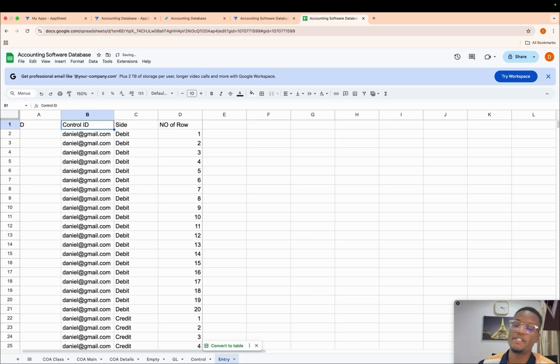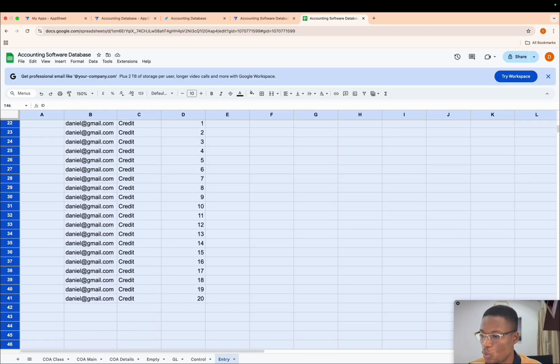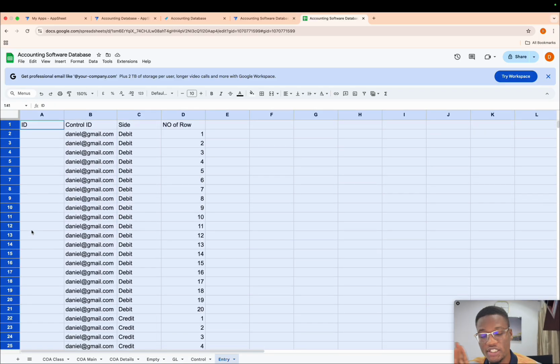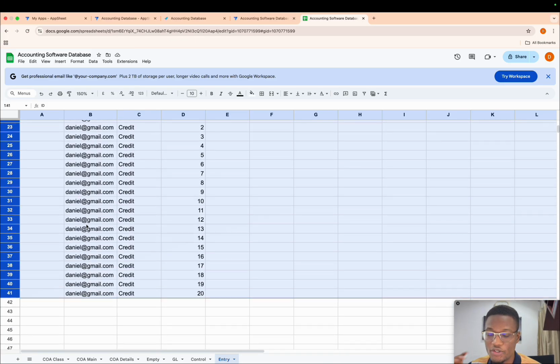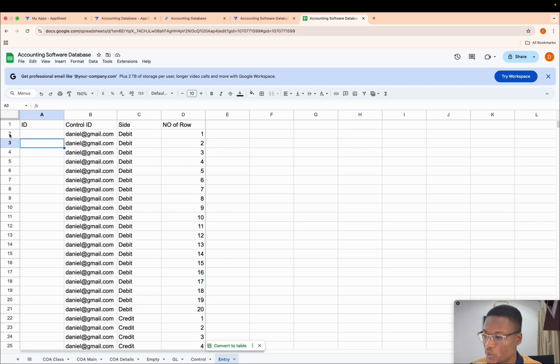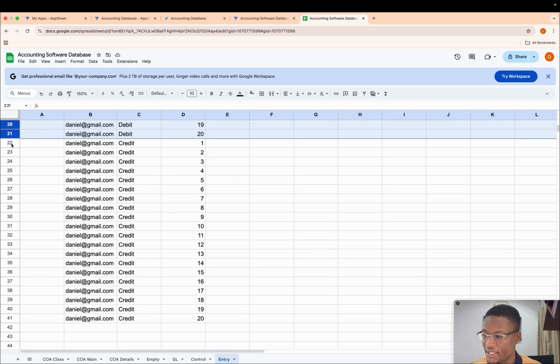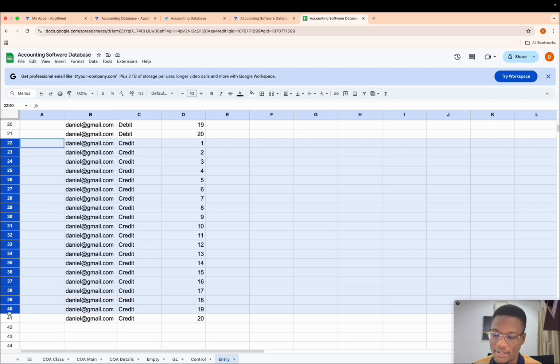Good. So basically what we have here in the entry sheet is that this particular set of rows will be dedicated for this user, daniel@gmail.com. Whenever daniel@gmail.com logs in, he will have access to these rows, okay? Because the control ID is going to specify his user email. Good. And then he can record his debits in these first 20 lines, and he can record his credits in this next 20 lines.